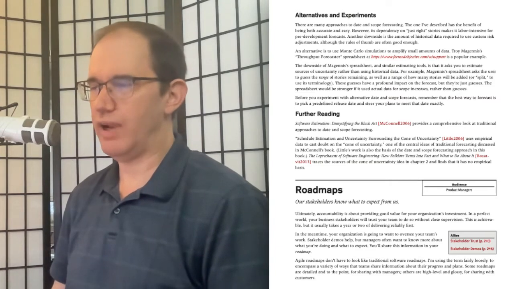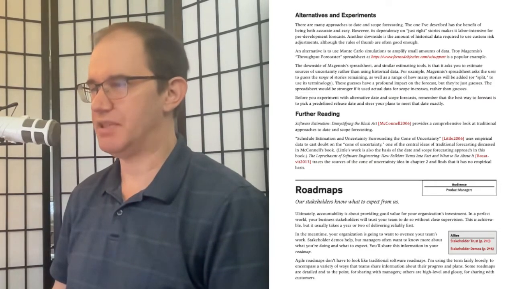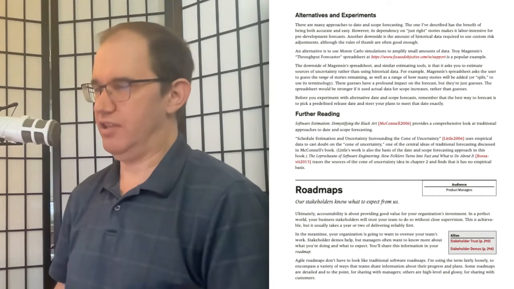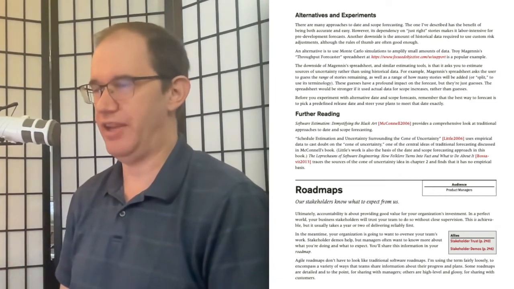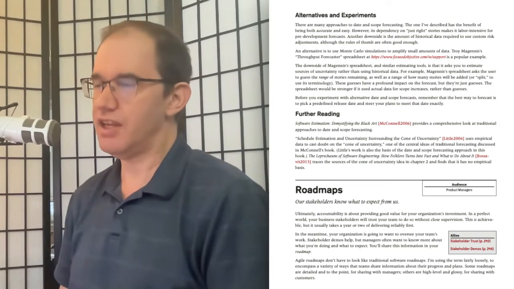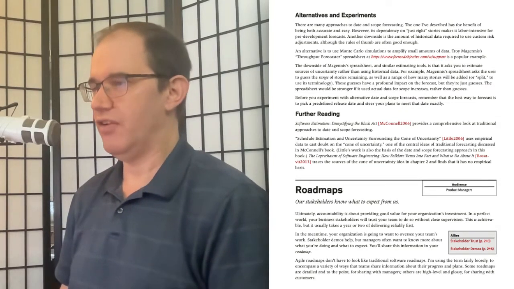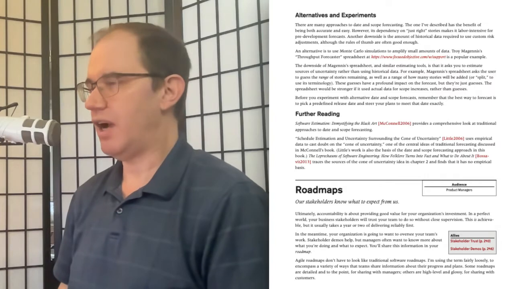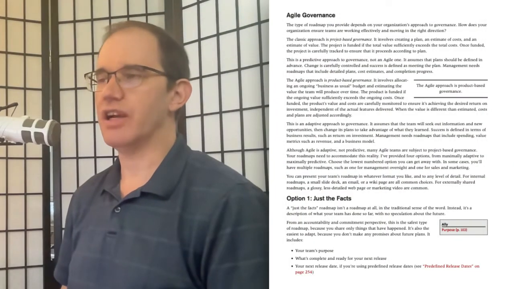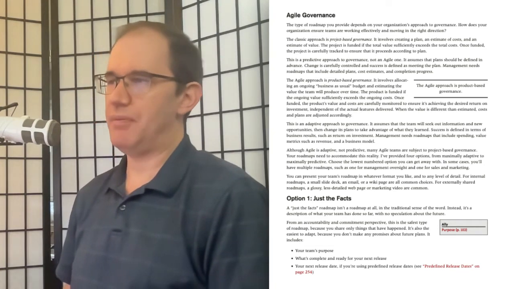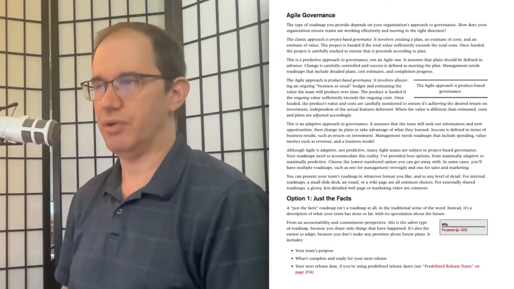Agile roadmaps don't have to look like traditional software roadmaps. I've used the term fairly loosely to encompass a variety of ways that teams share information about their progress and plans. Some roadmaps are detailed and to the point for sharing with managers. Others are high-level and glossy for sharing with customers. Agile Governance. The type of roadmap you provide depends on your organization's approach to governance.